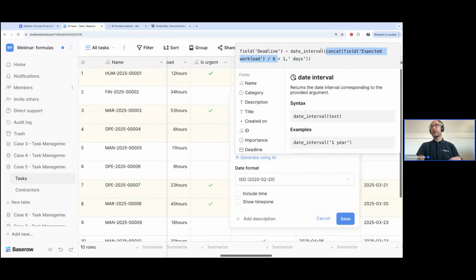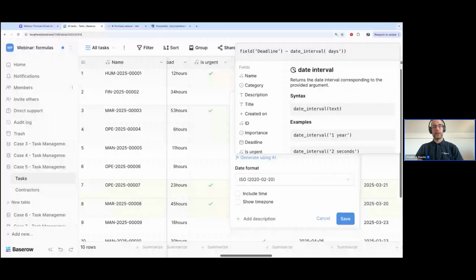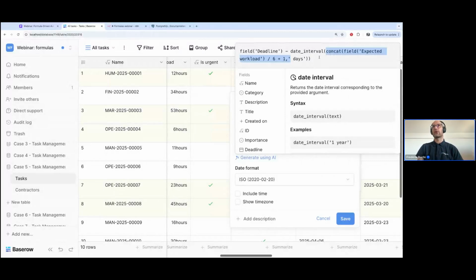So I have my date interval and I say, okay, concatenate the following: my expected workload divided by 6. And why by 6? Well, my assumption is that on a certain task you can work 6 hours a day, and the remaining time of the day is seen as overhead on answering emails and so on. Plus, I'm going to add 1 buffer day. I concatenate the result of this calculation with the word days, and then it's just like I would, for example, hard code it, say here, add 4 days. But instead of that, I do it with a calculation.